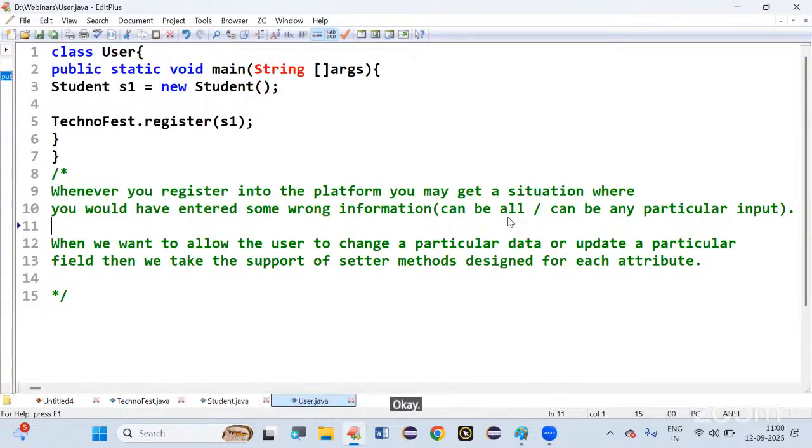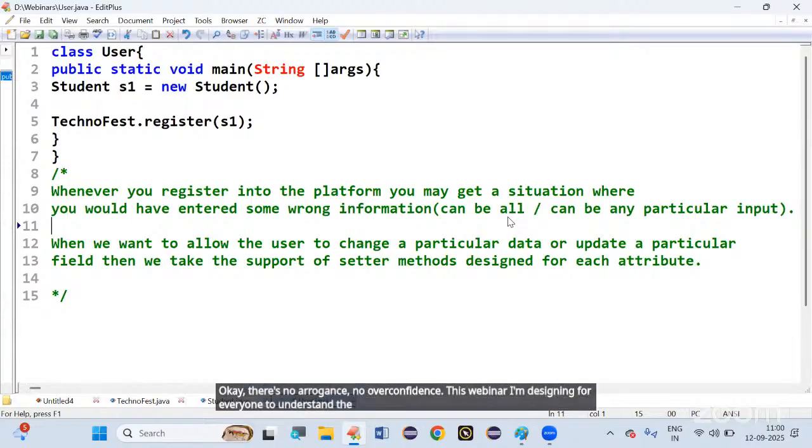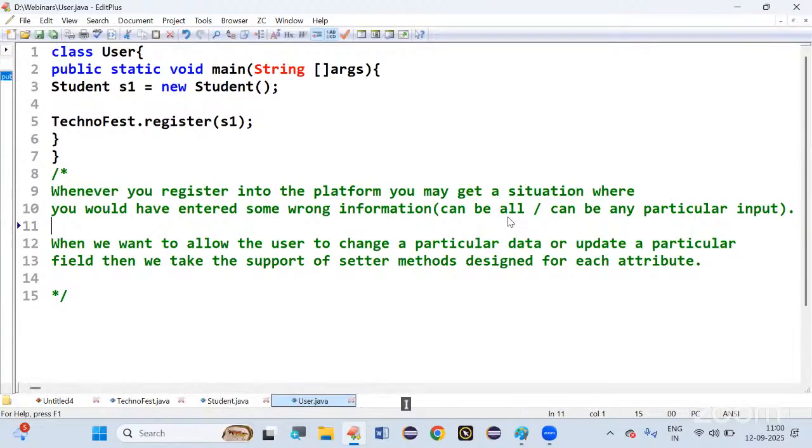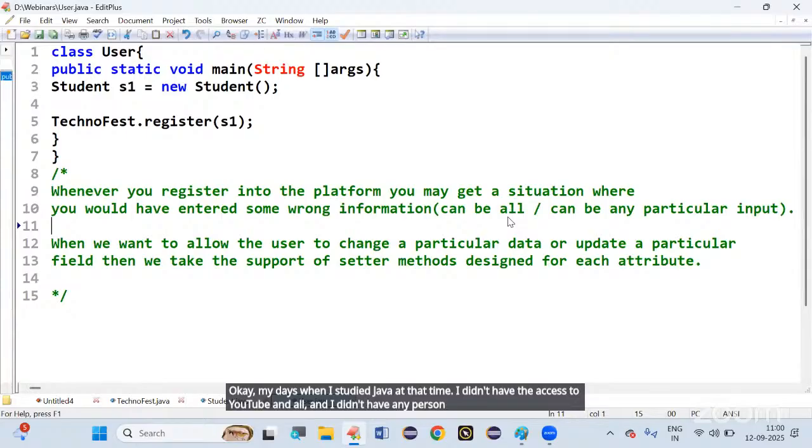Okay, this is no arrogance, no overconfidence. This webinar I'm designing for everyone to understand the real time scenario, because I believe that in my days I was not getting these scenarios. When I studied Java, I didn't have access to YouTube and all, and I didn't have any person whom I could ask why it is used.